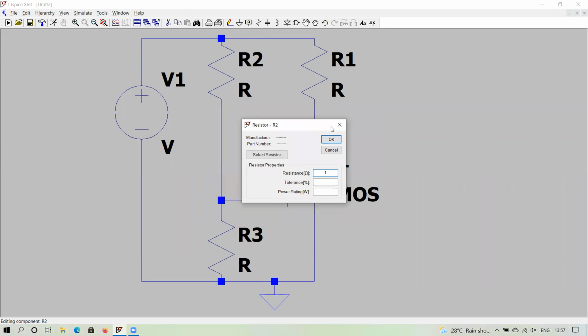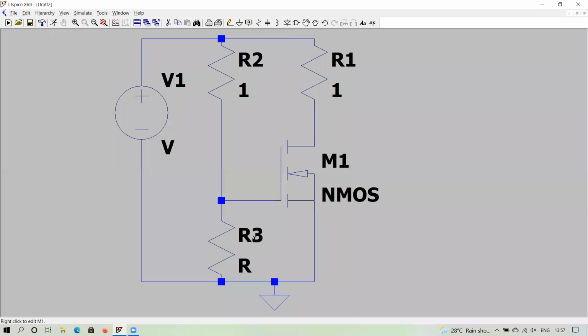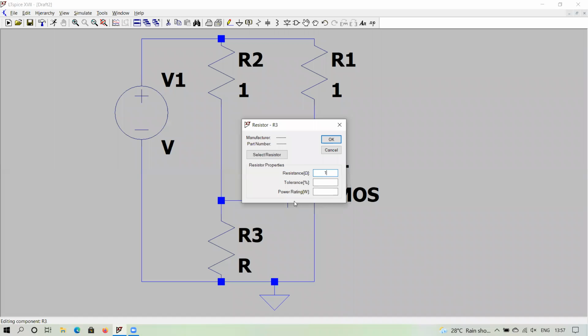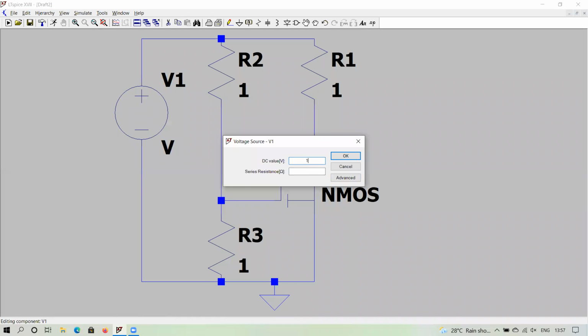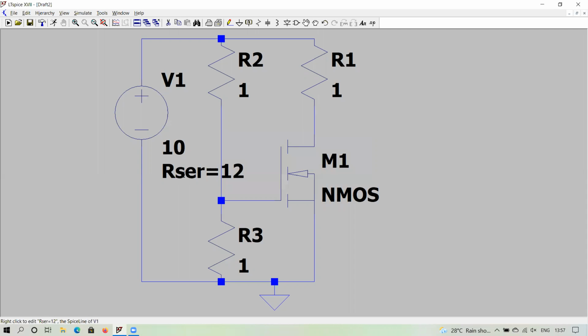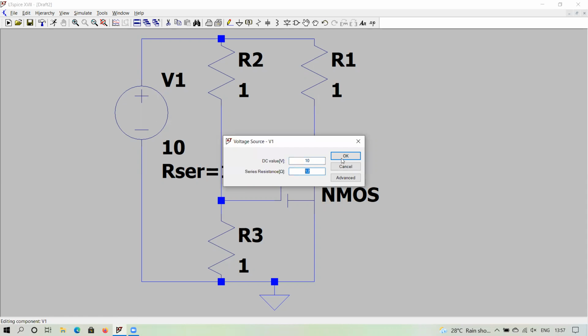Let's say resistance is 1, this is 1, this is 1, DC value is 10. Series resistance is the internal resistance of the voltage source. I mean, if you want, you can give it, but ideally it will always be 0. So let's say I gave 12. So it means it has some series resistance. So you can remove it.